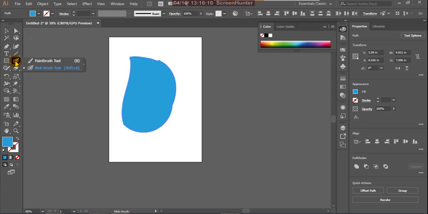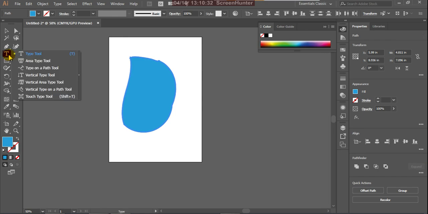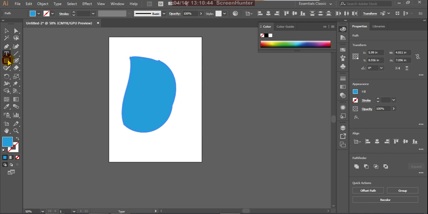Yes, these are the tools I explained today. Okay, so today we discussed the text tools and the line segment tools. Inside there are the arc tool, spiral tool, rectangular grid tool, and polar grid tool. The same way in the type tool group, there are the type tool, area type tool, type on path tool, vertical type tool, vertical area type tool, vertical type on a path tool, and the touch type tool we used. The same way here we used rectangle, rounded rectangle, ellipse tool, polygon tool, star tool, and flare tool. And here we checked the two different brushes.